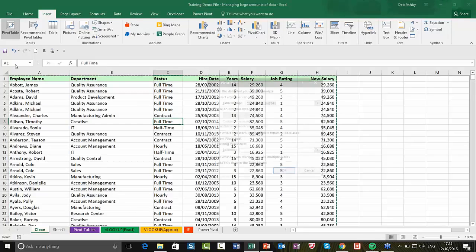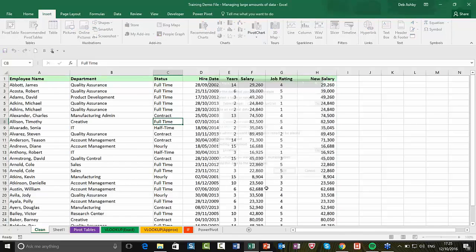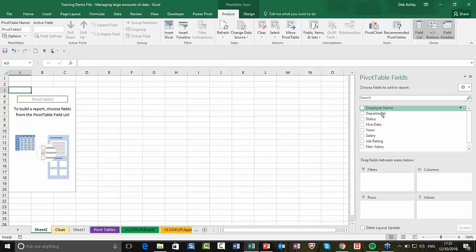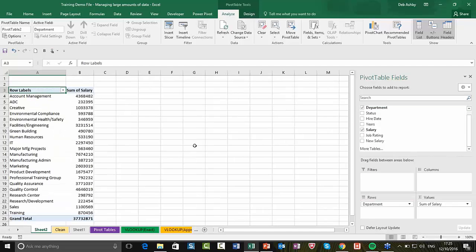We're going to insert a pivot table. I'm going to create it on a new worksheet and click OK. I've then got all of my fields, and I'm just going to add in some information. So I'm going to add salary to the values field, and I'm just going to do department in the rows field like so.